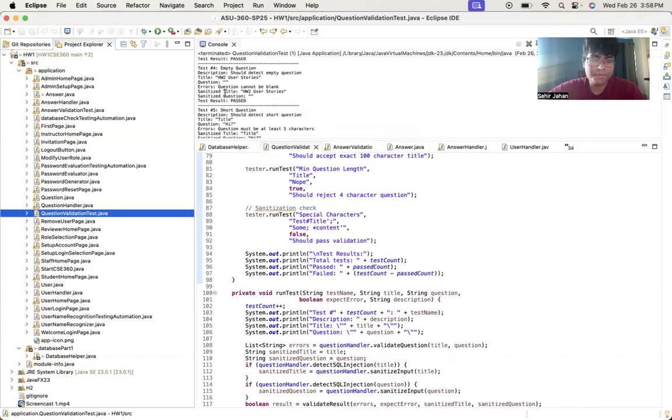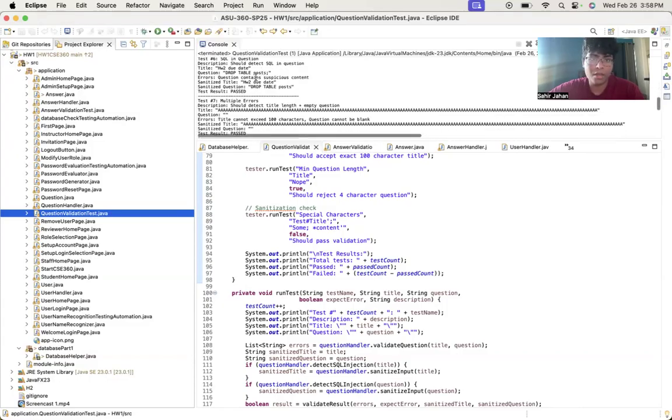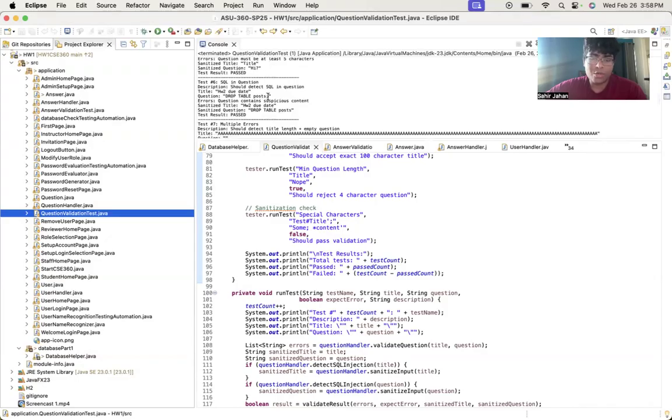Empty question. Basically, the question is empty, so it says question cannot be blank, which is good. Here, question must be at least 5 characters. Good. That's the right error. This is only 3 characters. Here, SQL injection in question contains suspicious content, and it cleans the semicolon at the end. So there's no SQL injection.